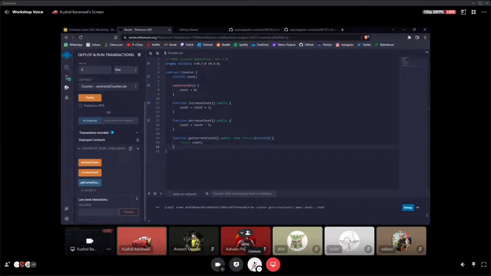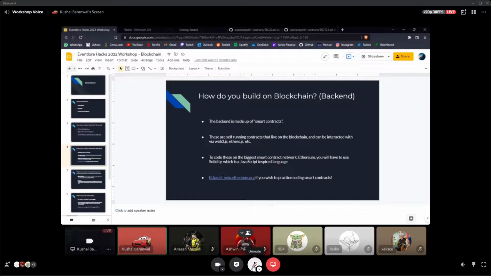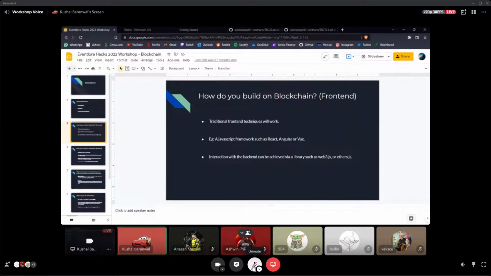But this website's good if you want to practice. Again, you can check it out at remix.ethereum.org. So this is essentially how the backend works. And again, if you want to connect the front end to the backend, you could use a JavaScript library, or if you're using Python, you could use a Python library, whatever.